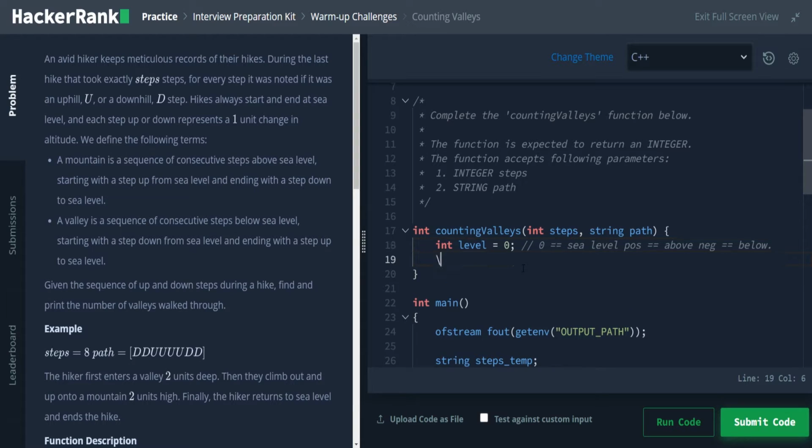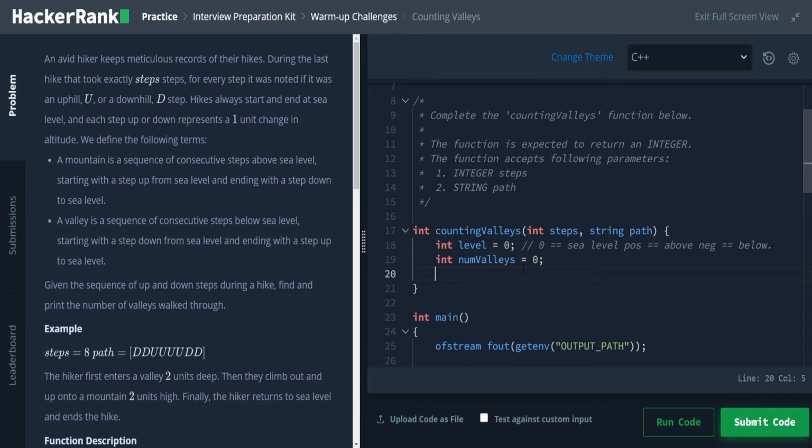All right. The number of valleys, int num valleys. We want to keep track as we're going through how many valleys we have traversed. And we're going to start with 0. Not 1, 0. That's fairly obvious. And now it's time to actually solve the problem. So I think that's all we need to keep track of. We're going to go ahead and start by doing a for each loop, much like in the last problem we did. So in this case, we're going to say for char c in our string path.